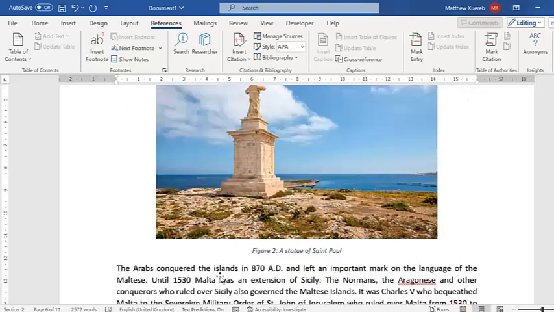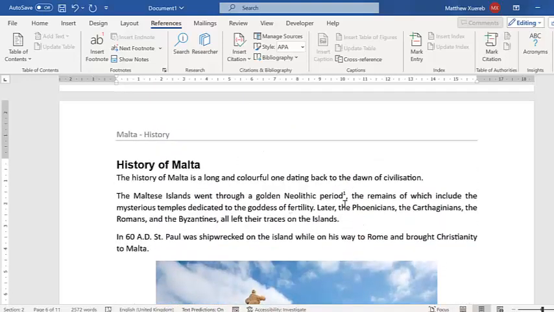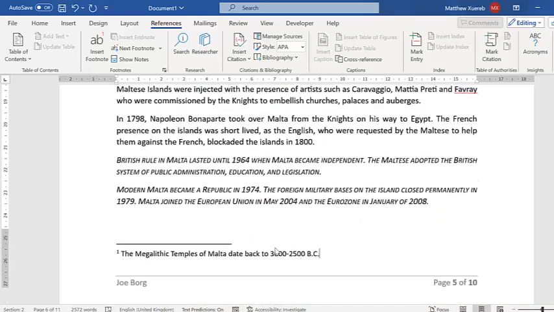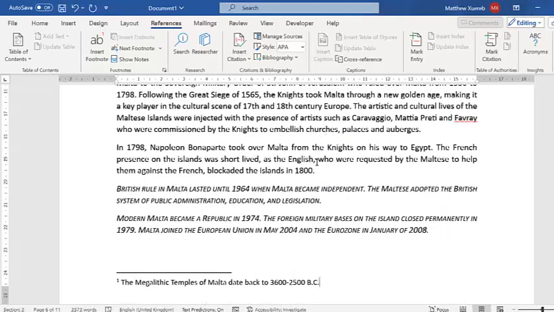Now, if we go up again, where this reference was made, we can see that there is a number written in superscript to indicate that there is a footnote. If we hover the mouse pointer on that reference, a tooltip will be displayed with the contents of the footnote. If we add another footnote in the same page, for example, let's add a footnote here.